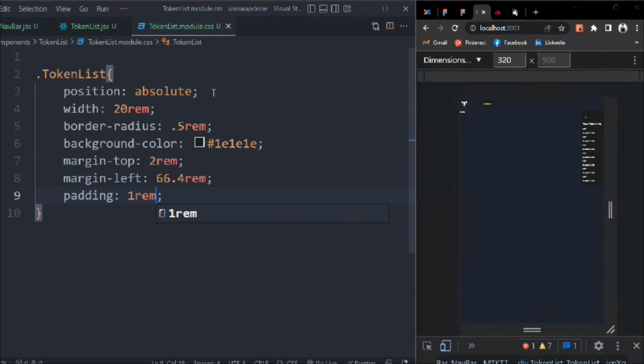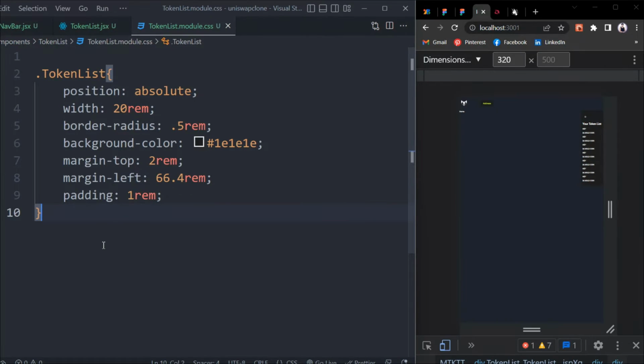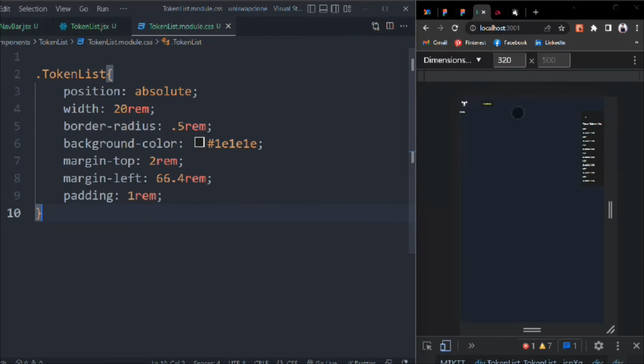It's far on the right hand side, but we're going to make it responsive. For the time being, make it on a full screen.